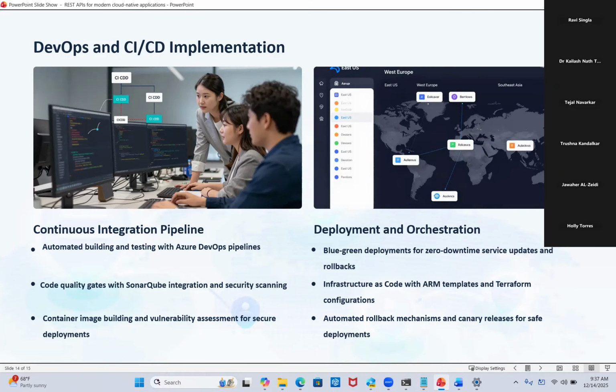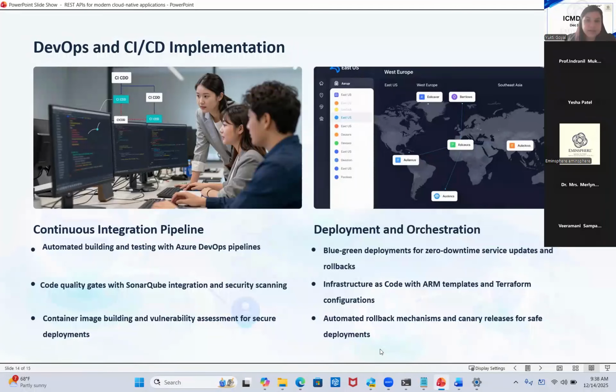Whenever we are checking in the code, we also make sure that we have integration with SonarQube as well, so that if we have any vulnerabilities or Veracode issues, we handle them at that point only. We are not pushing them to the user, and we are making images of every module and sending them to the user. For deployments, we are using orchestration, blue-green deployments, ARM templates and Terraform configurations, automated rollback mechanisms, and canary releases for safe deployments. If any issues are there, we can automatically roll back and release according to the need of the user.